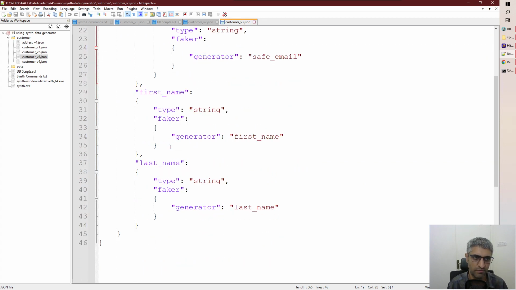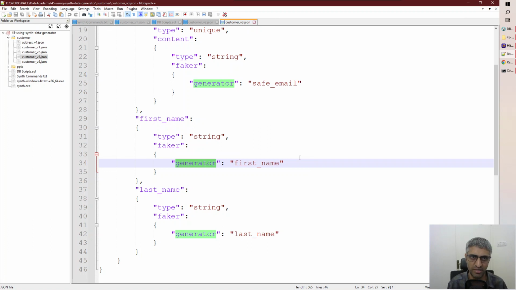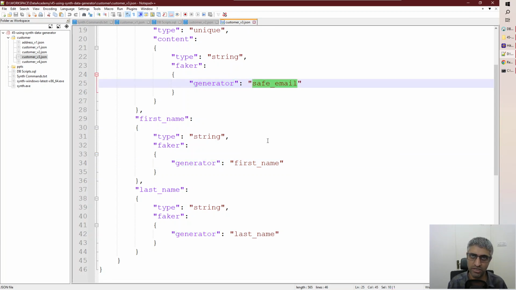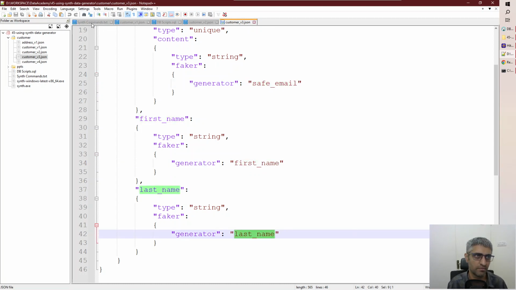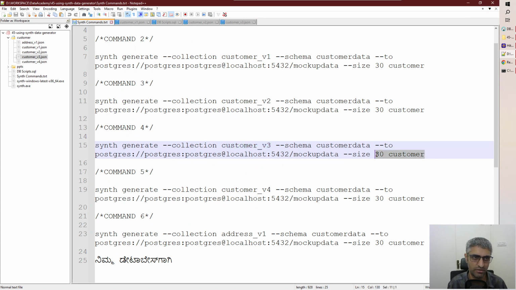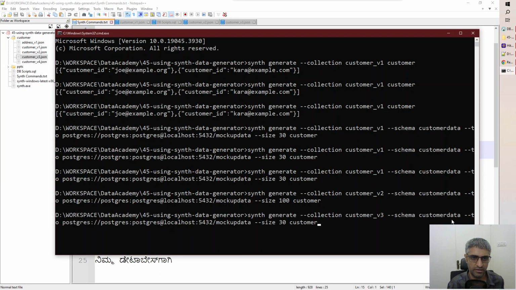In addition to this, we are now adding 2 more attributes, the first name and the last name. And you can see we are using the generator first name, last name. So as I mentioned at the beginning of this video, Synth has a standard set of attributes from which you can choose. So here we are using 3 of those attributes: safe email, first name, and last name. So let's run this command and see what the data looks like. So I'm going to copy this, and in the command line, let's increase the size to 100 records. All right, so that's done.